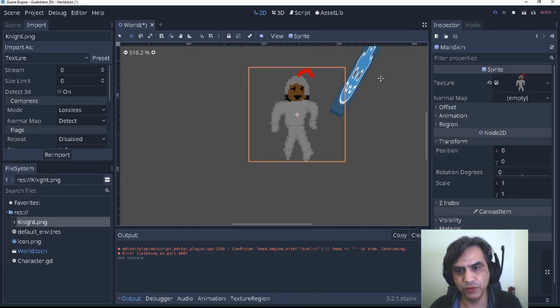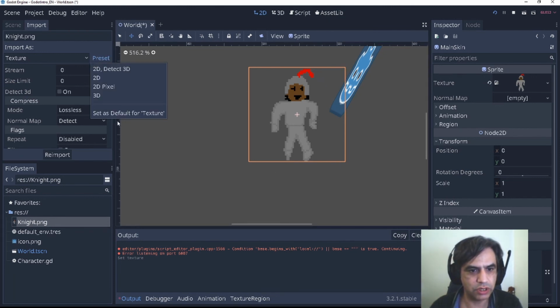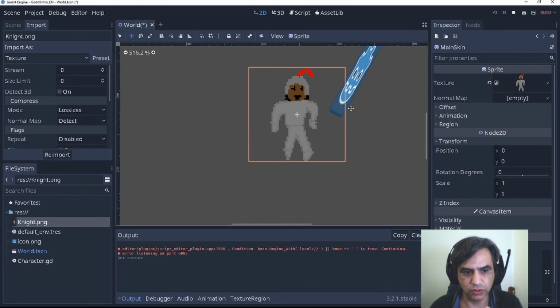So, if you want to import more images like pixel art, you can go here and set it as a default for texture. So the next time that you import another image, it imports the image as pixel art.